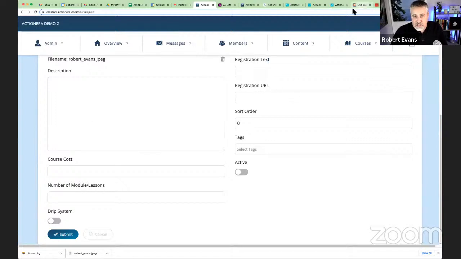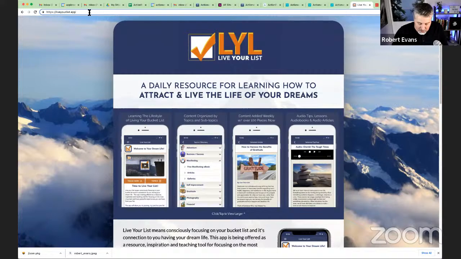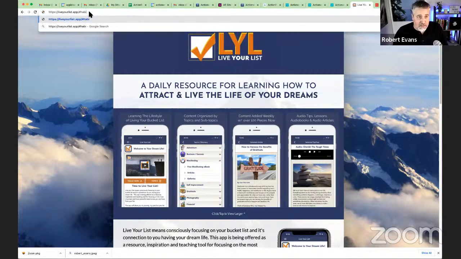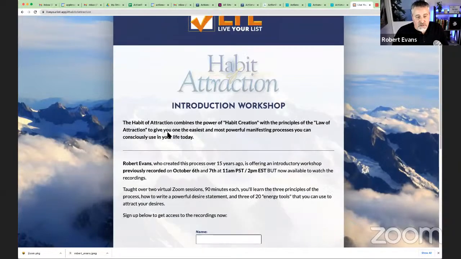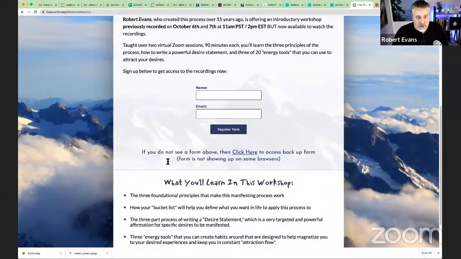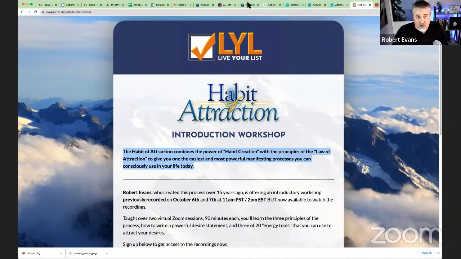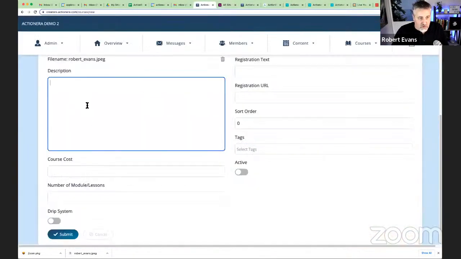So I'm going to go to a web page where I have some information so I can just copy and paste this instead of having to type it out. So, habit of attraction. Here's what it is. The habit of attraction combines that. So I'm going to put that into the description there.